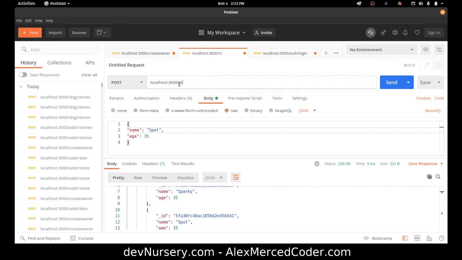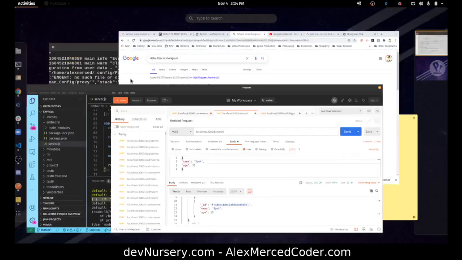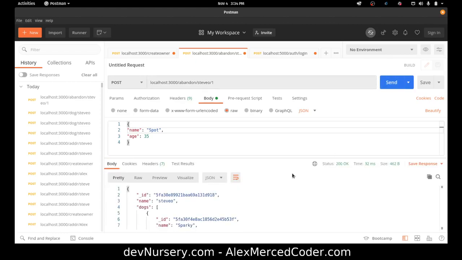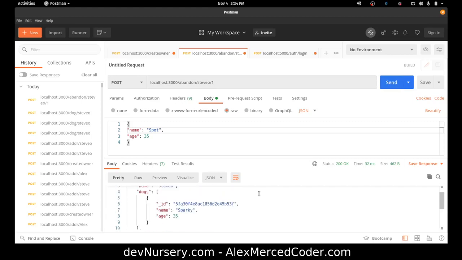So let's see here. I want to say Steve-O wants to abandon. So he has two dogs, Sparky and Spot. Let's say he wants to abandon Spot, who would be at index 1. Wait a second, I think I had another word before that, abandon. So abandon slash, so Steve-O wants to abandon his second dog Spot, so when I do this he should no longer have Spot. Okay, and see, now he only has Sparky. So yeah, that's pretty much how that works. That's how embedded objects work.